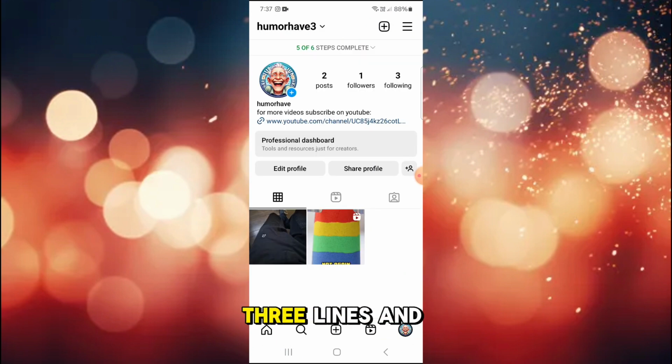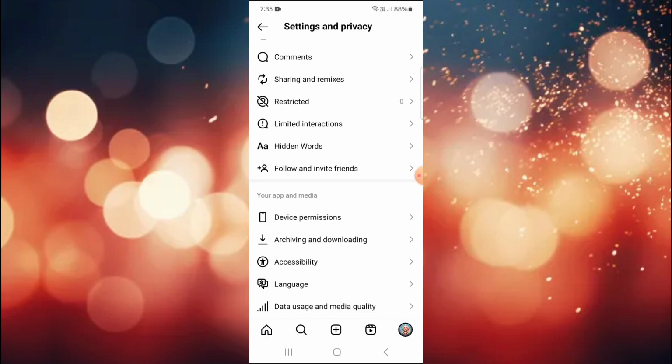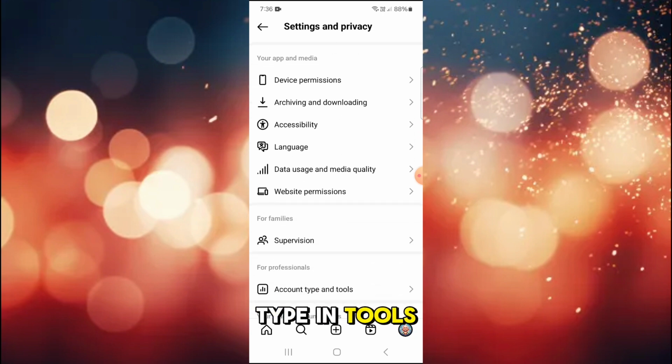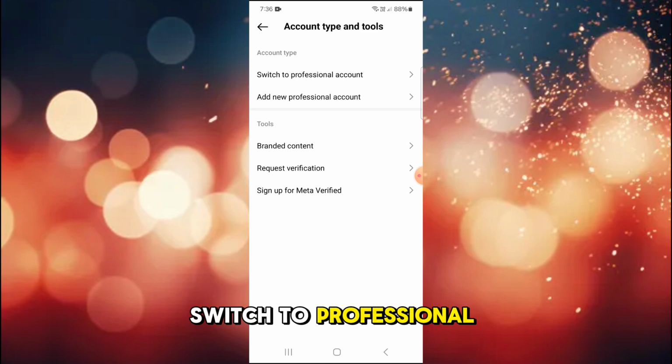Then click on the three lines in the top right. Here select Settings and Privacy. Go to Account Type and Tools. Then click on Switch to Professional Account.